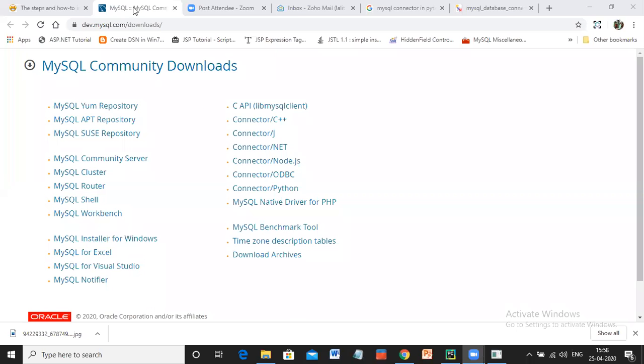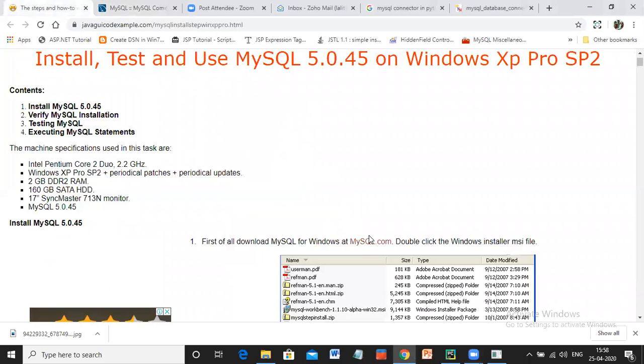The same link is there on this particular site. You can see this. No, you have stopped your screen. Your screen is not being shared, sir, we can't see what you are doing. Just a minute. Okay, you can see this now.